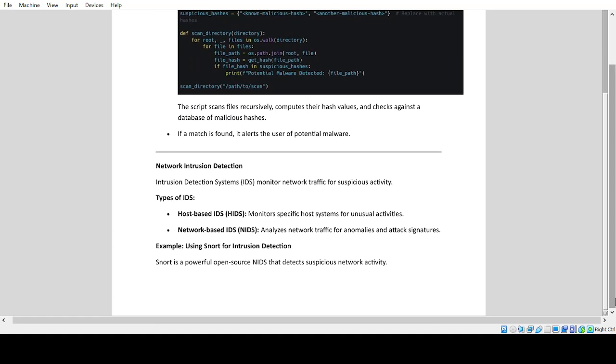Network intrusion detection. Intrusion detection systems (IDS) monitor network traffic for suspicious activity. Types of IDS. Host-based IDS: HIDS monitors specific host systems for unusual activities. Network-based IDS: NIDS analyzes network traffic for anomalies and attack signatures.